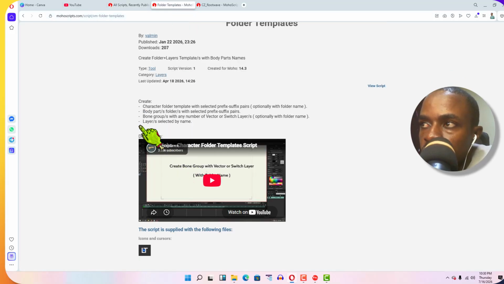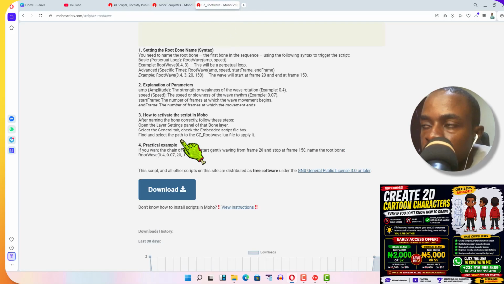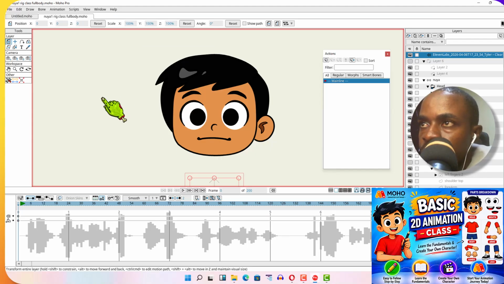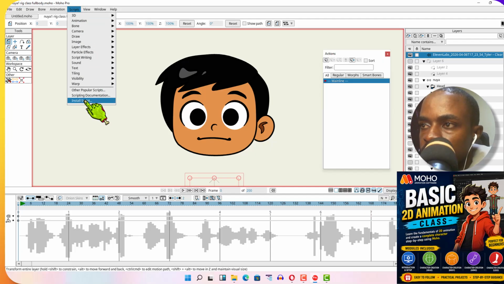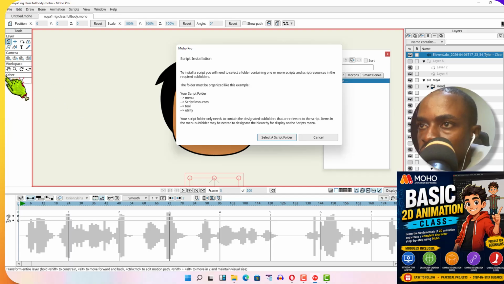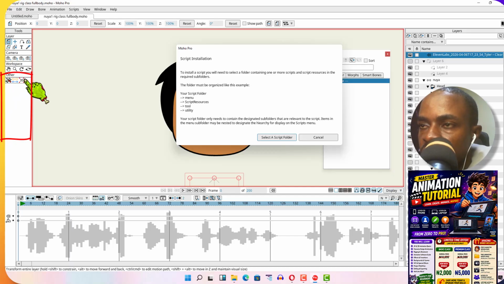Here I already have two that I've clicked on, and I will be installing these two scripts onto this system. So let's proceed. After you've downloaded it, you open up your Moho, click on Scripts, then Install Scripts. But I want you to notice this area here. Just note the scripts that are here, so when we install a new script, you can identify the differences.